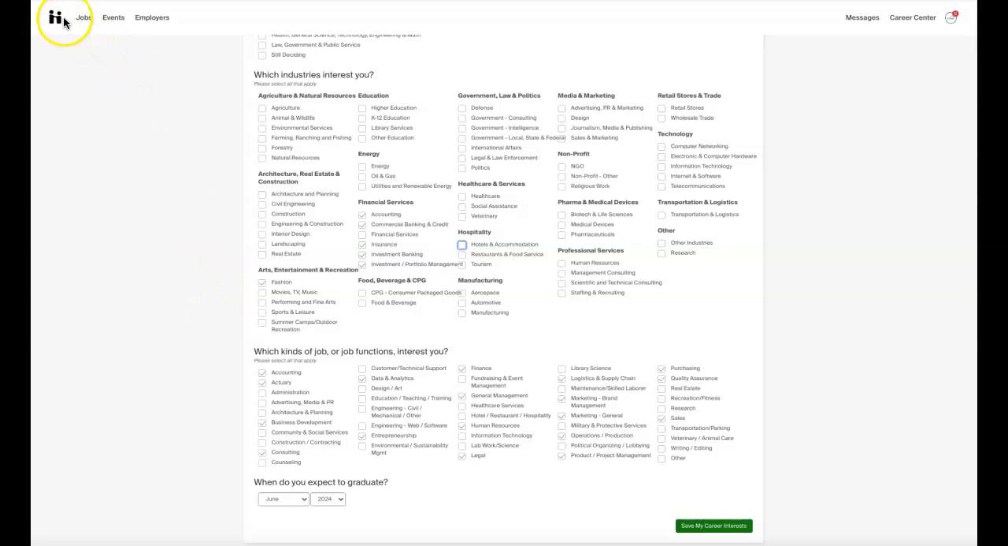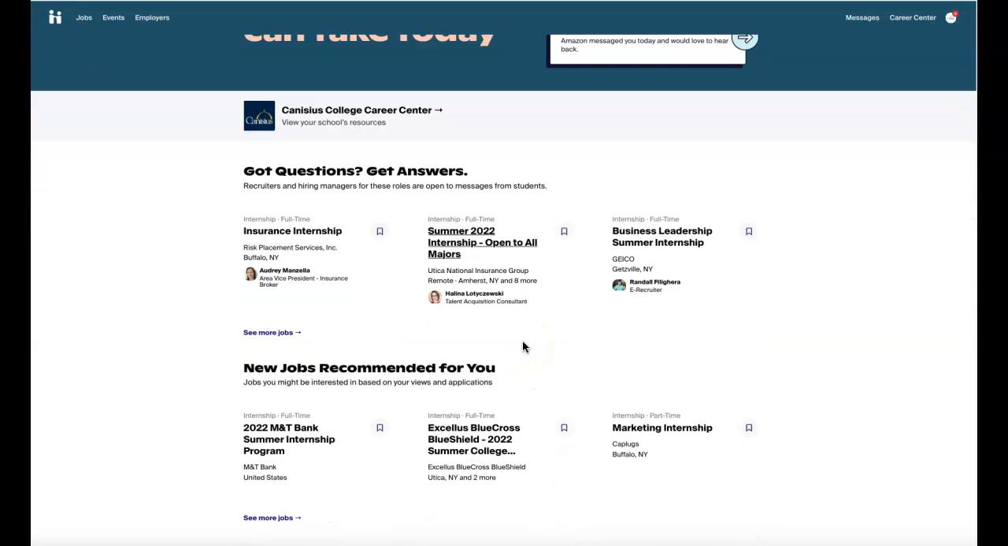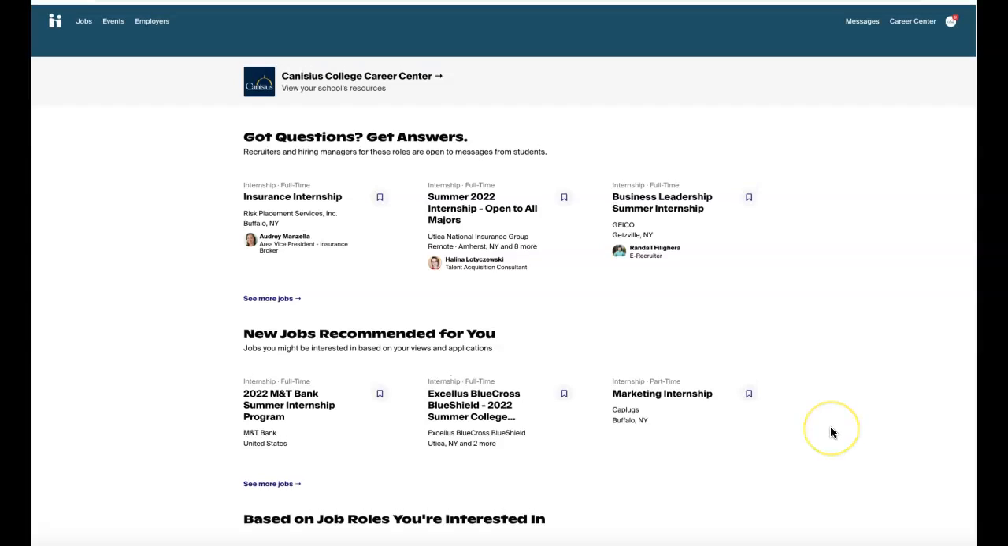So when you go to the home page, you can see that there are positions that pop up based on the things that I've said in my career interests and in my profile section. Once you go ahead and complete your profile and your career interests section, you're going to start to receive internship or job recommendations based on the information that you've included. Take some time to explore those recommendations, saving the ones that you're interested in by clicking the bookmark icon.